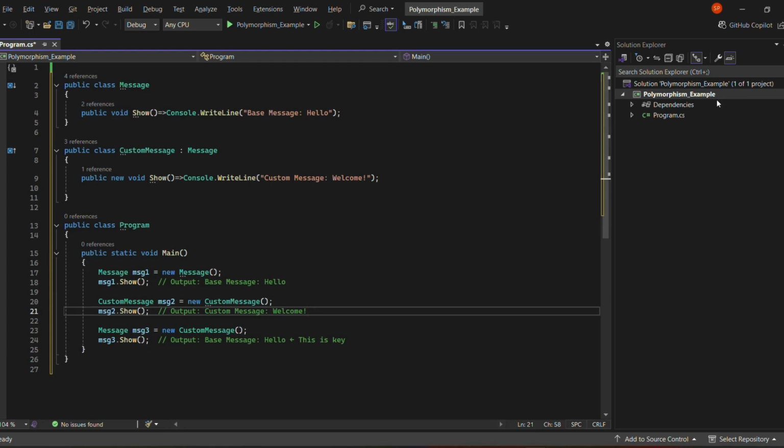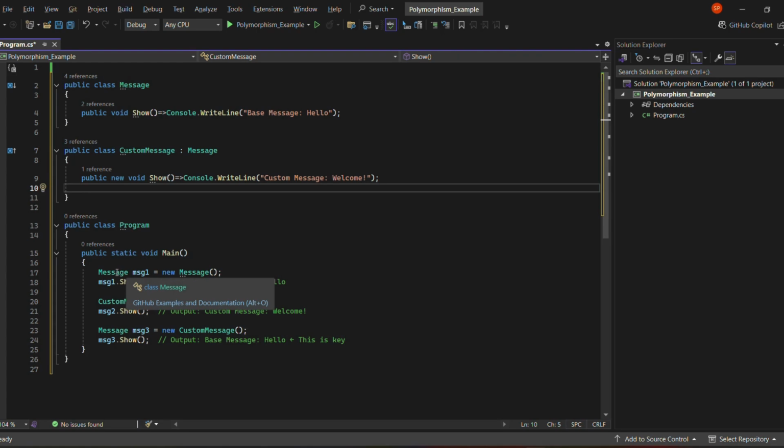Let's learn method hiding in C# with a simple example. In this example, we have a base class called message, which has a method show, and a derived class called custom message. In this class, we define a method with the same name with the new keyword for method hiding. Let's see how it behaves with three different objects. First, an instance is created for the message class and calls its own method. This is a regular base class object. When we call message1.show, it prints base message, hello.